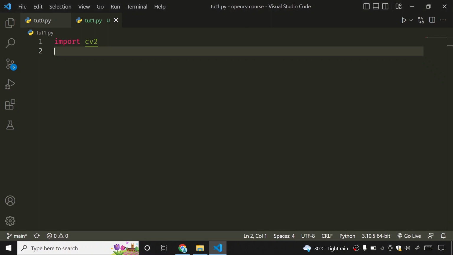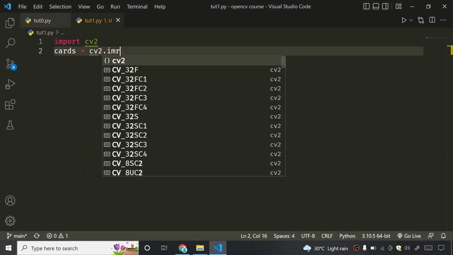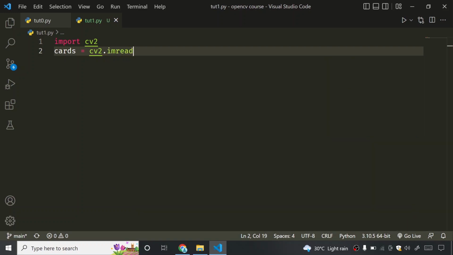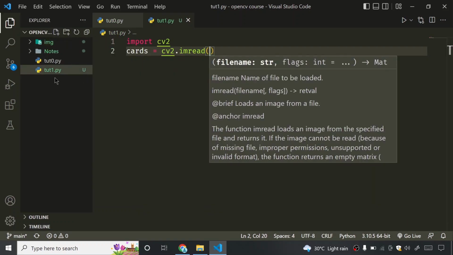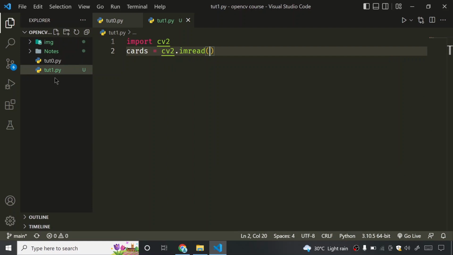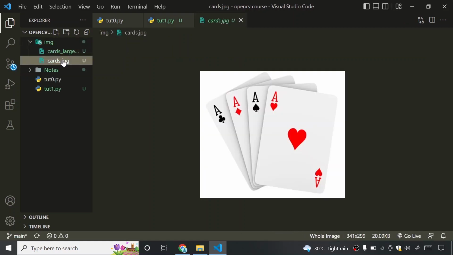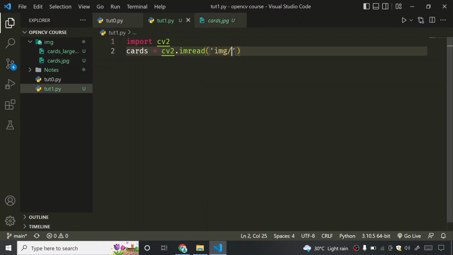I can write cards equal to cv2.imread. This is a function to read images. Either you can specify the full path, or you can only give the name if it is in the current folder. I will write img slash, and the name of this file is cards.jpg. I will use this only, img slash cards.jpg.